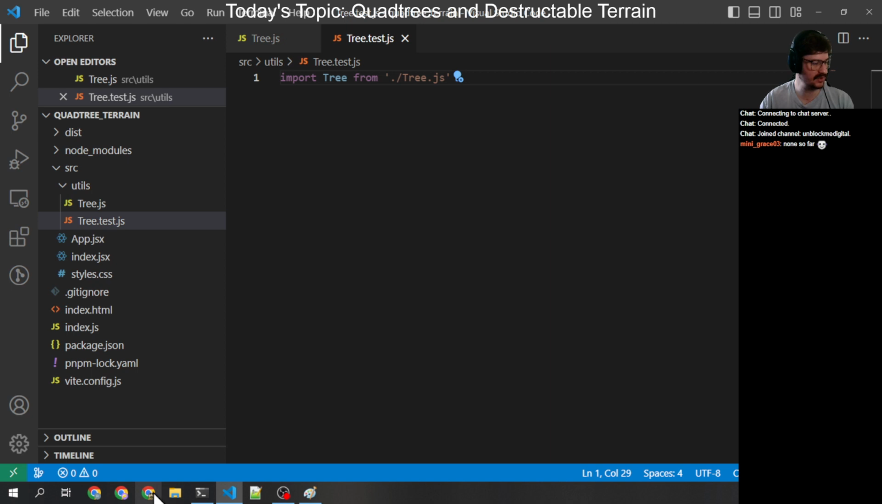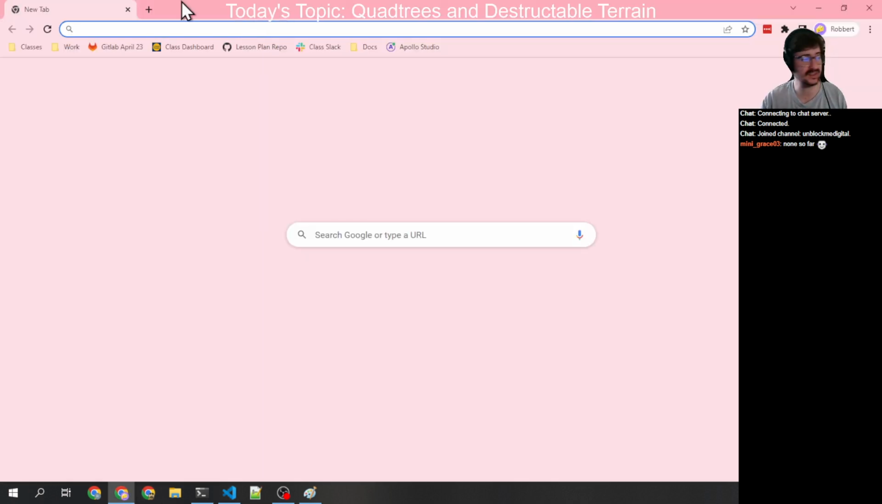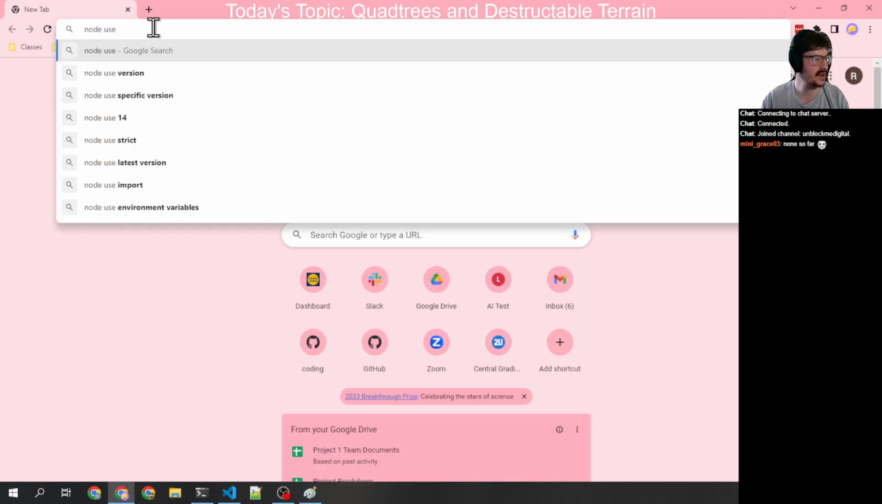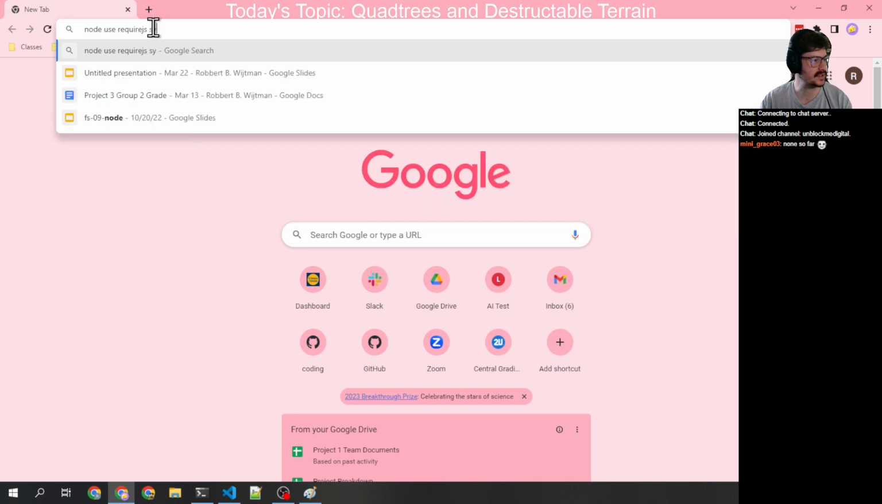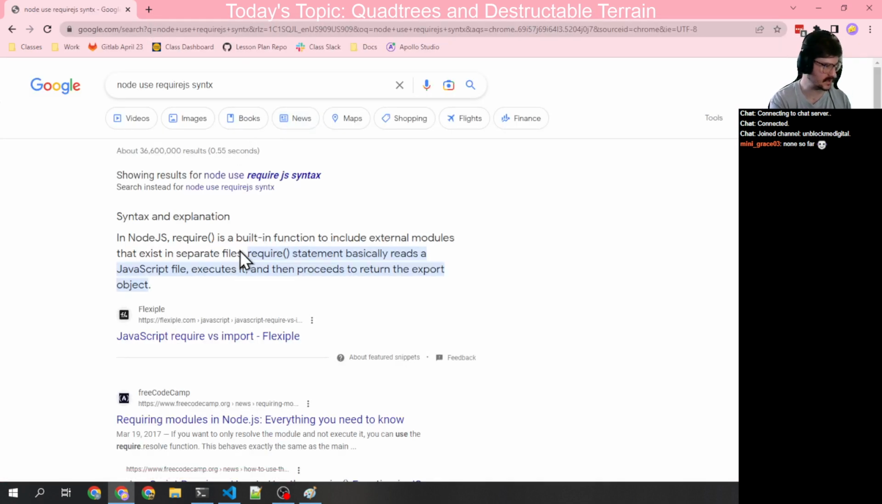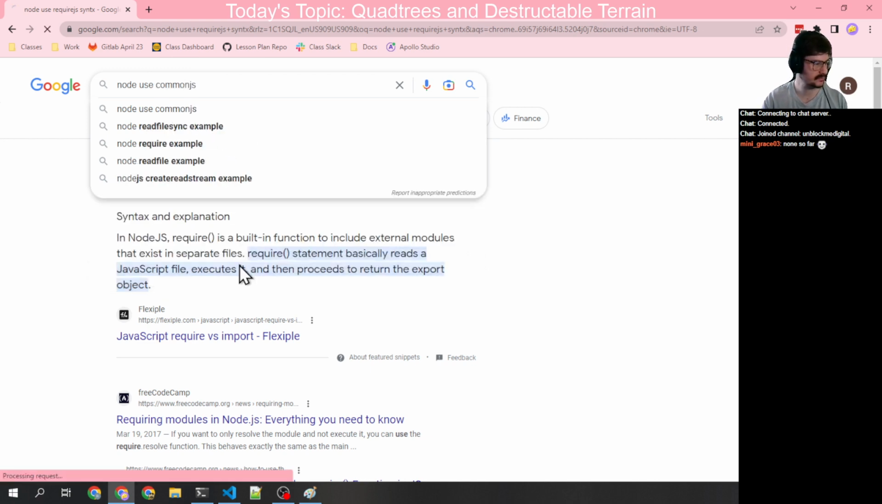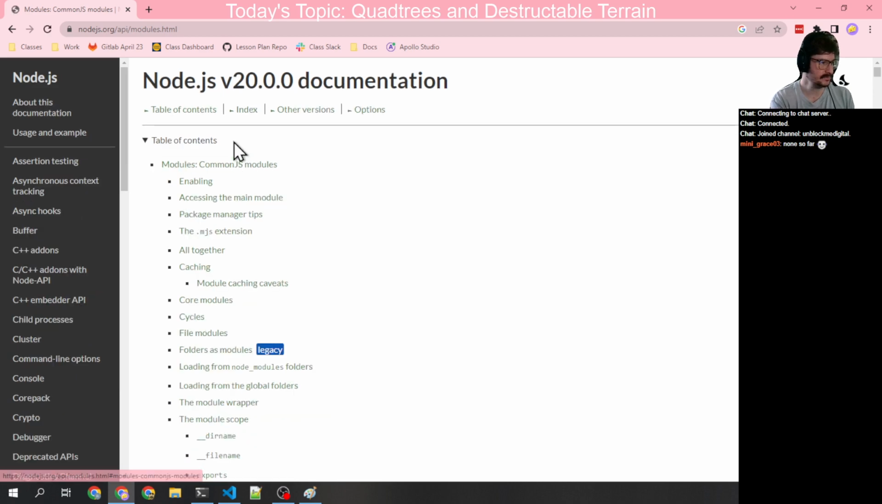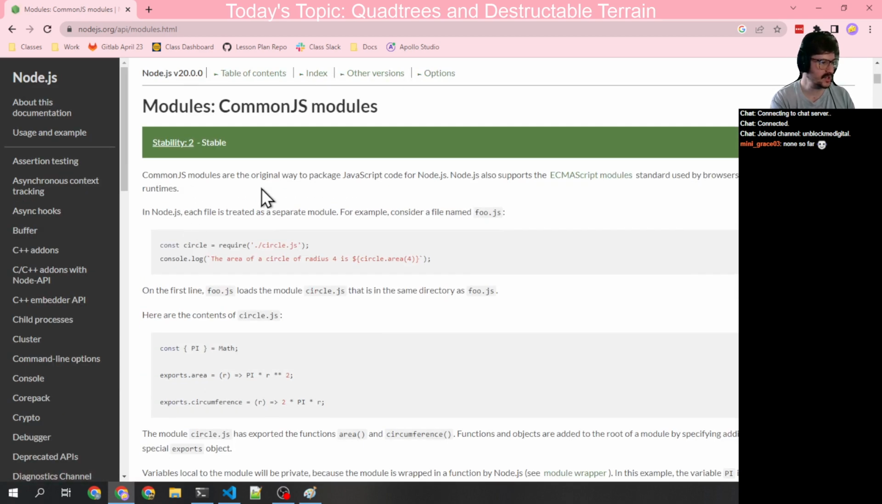So let's actually take a look here, see if we can figure out how to make Node do this, because I've not actually done this before. Let's say Node use required JS syntax. So I think that's what this is. Oh no, this is CommonJS, sorry. CommonJS modules. Let's see. CommonJS modules are the only way to package JavaScript code, blah, blah, blah. It supports this standard used by browsers and other JavaScript runtimes.